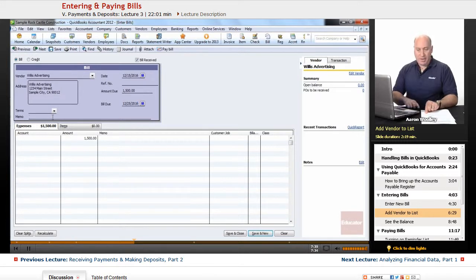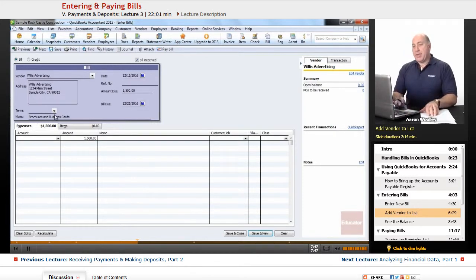We can always put in here in the memo field that this is for brochures and business cards. We can do whatever we like there. Then when we hit tab from the memo, it's going to bring us down to the expense categories. It's going to see the expenses here. And the account, what we're going to choose is printing. Type this properly. Printing and reproduction. When we hit tab from there, it's going to assign this amount of money of expense to printing and reproduction.